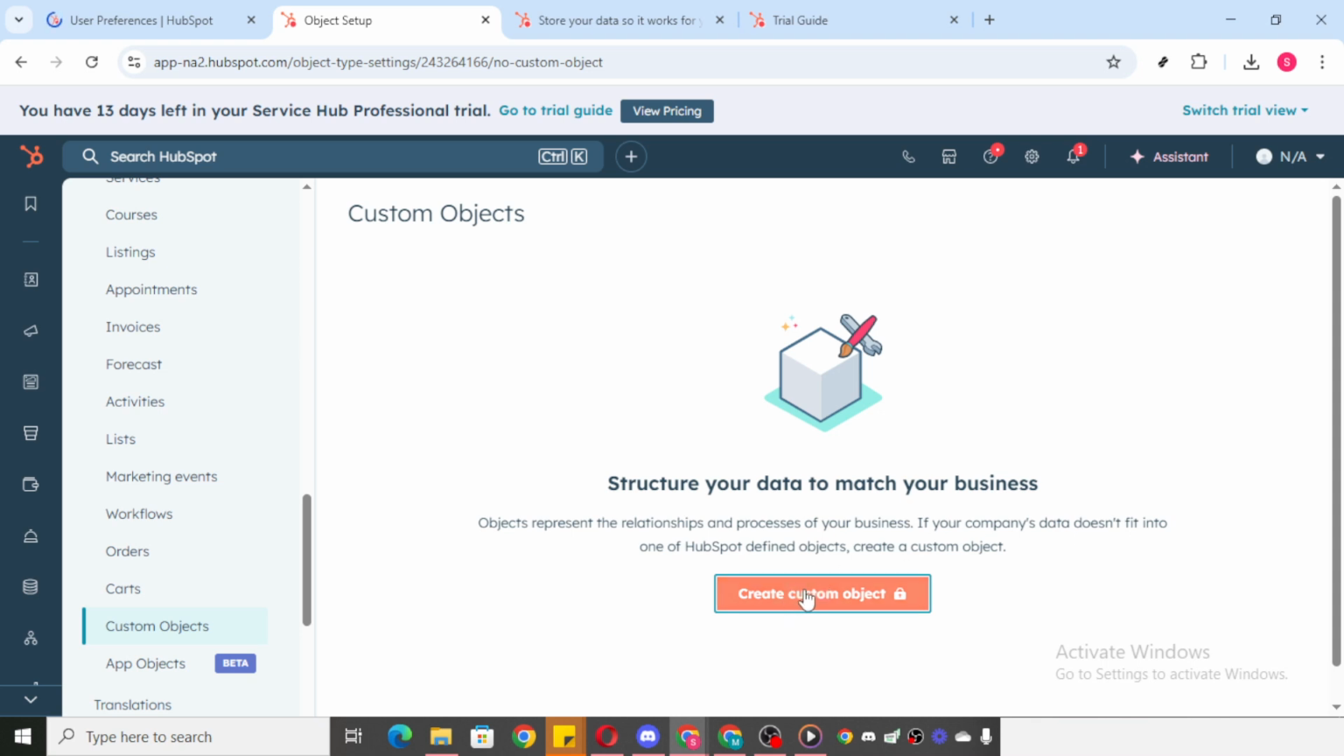This opens up a new window where you can input the specifics of your custom object. You'll want to give it a name, something easily identifiable that reflects the purpose of the object. This step is crucial as it helps you and your team quickly understand the role or function of that specific object within your CRM. Once you've filled out all the necessary details in this window and you're satisfied everything looks correct and complete, the final step is to click on Create. This action will save your new custom object into HubSpot, and from here on, it becomes a part of your CRM's architecture, readily available for use.